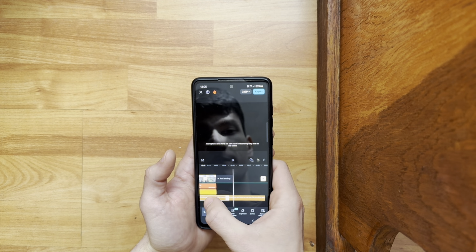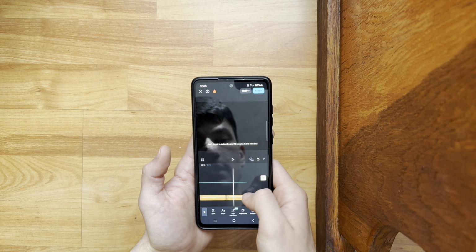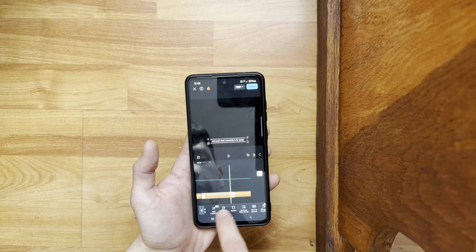Yeah, as you can see, we have these captions which we can edit afterwards.